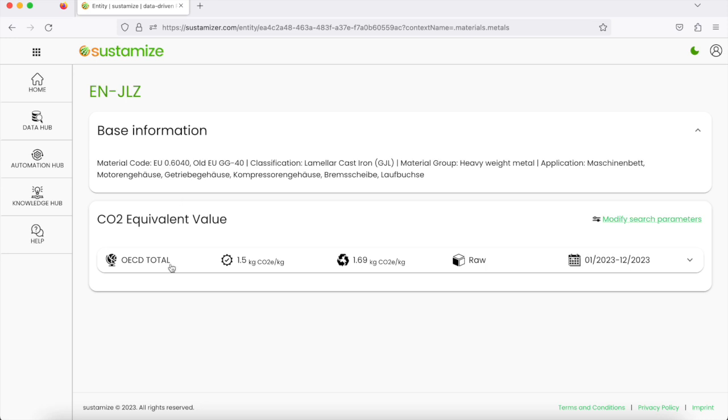If you click on it, you can see we have the base information here, the material code, and then the application and so on and so forth, material groups. Then you can see here the primary value, then we have the recycling value, then we have the delivery shape, and also the period from January 2023 to December 2023. And as a country we have OECD.